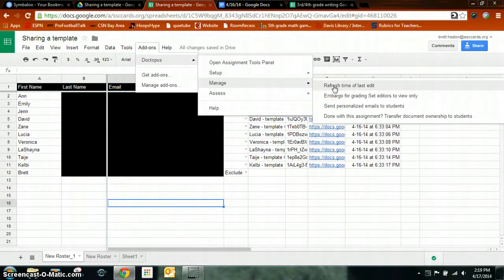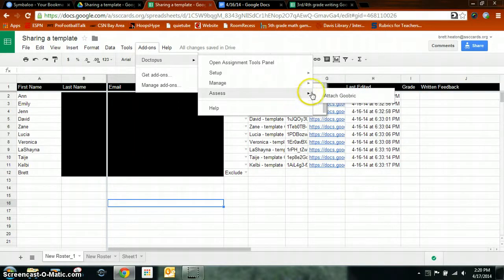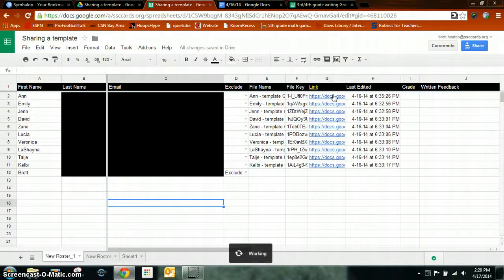You can refresh the last time of edit. You can embargo, which locks the students from editing anything. You can send them a personalized email, and when you're completely finished, you can be done with it and you can transfer the document ownership back to the students. But for this, I want to do the Goobric, so I want to attach Goobric.